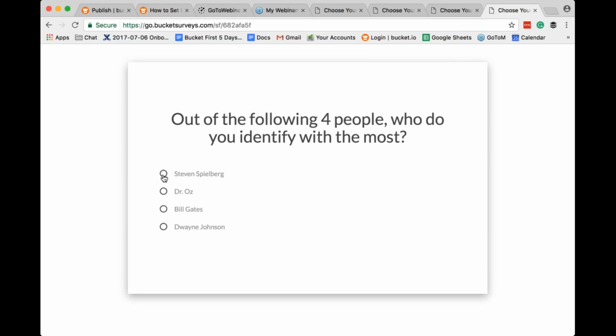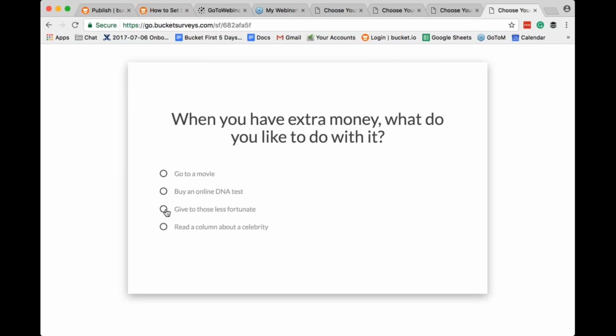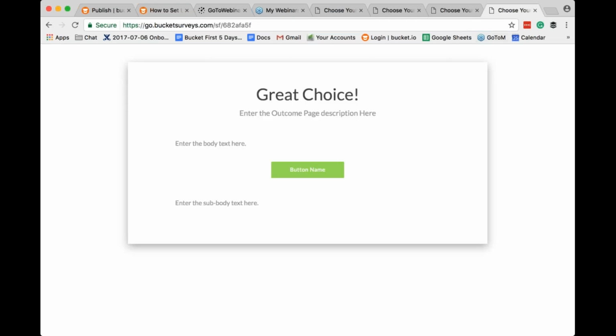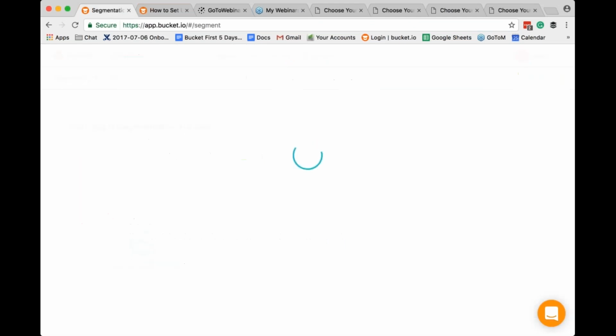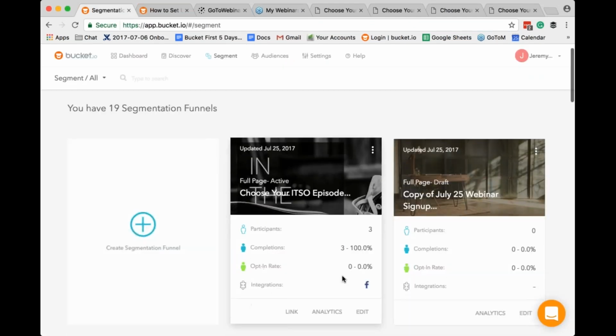Out of the following four people, who do I identify with the most? Steven Spielberg, Dr. Oz, Bill Gates, Dwayne Johnson. I'm going to go with Steven Spielberg. When I have extra money, what do I like to do with it? Let's say give to those less fortunate. Great choice. Oh, and well, okay, that's not very descriptive. Well, Mary, case in point. Let's see how I can fix that, because I need to know why I put just great choice. Oh, whoops.